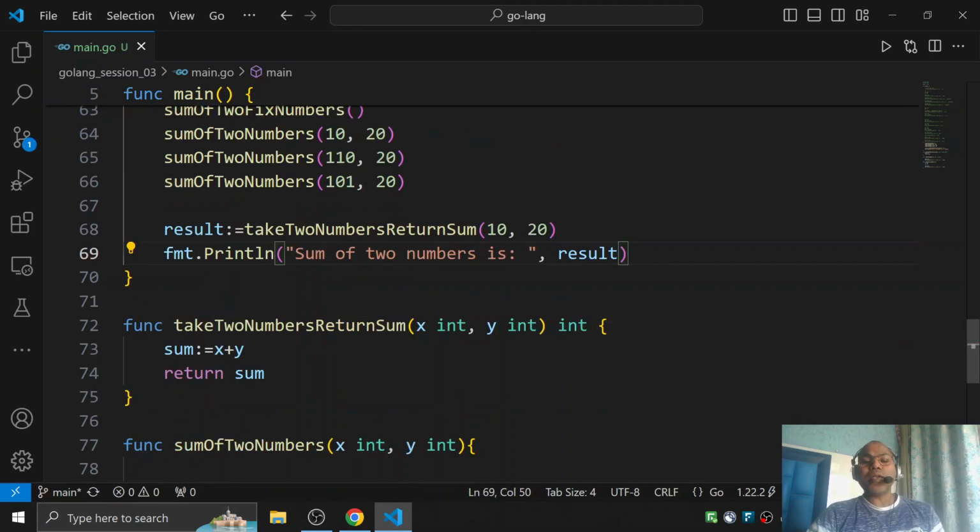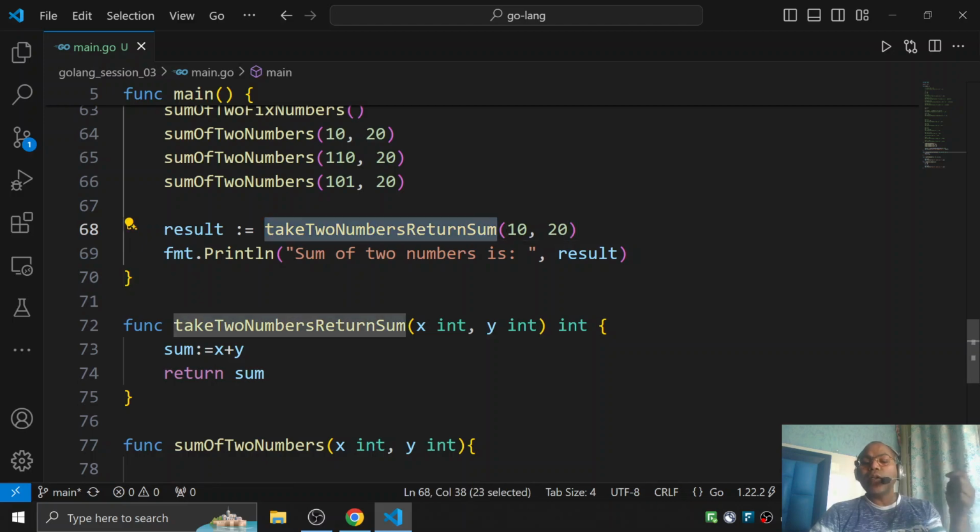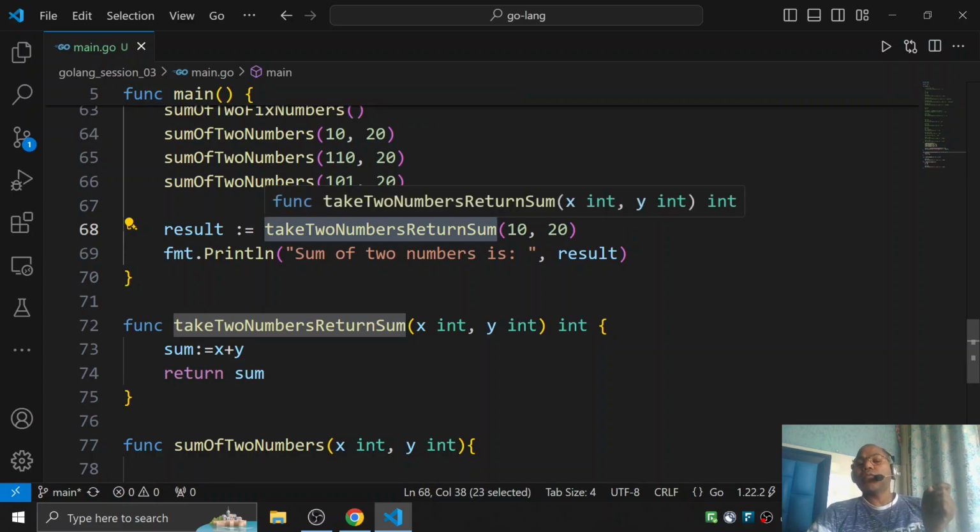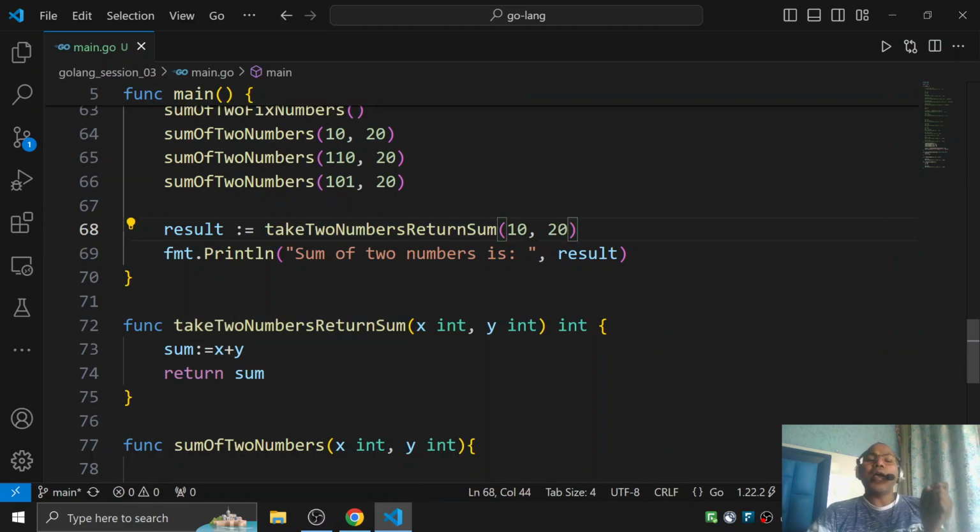Yes, result. This is my result, and it returns the result. This is not the main, same here. Whatever variable name you want, you say, hey, this is my function, I want to return the result. So you can say call, invoke, or use. The main function is going to use the take-two-numbers function, passing two input parameters and returning the result. Right? So this is the basic syntax of a function.